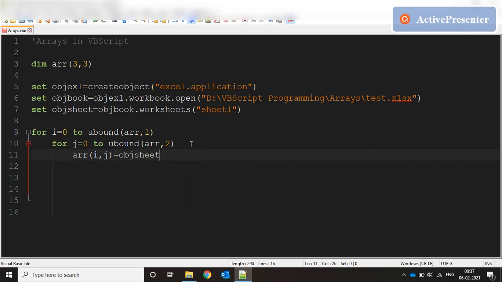obj sheet dot cells, is it cells? Okay, let me see. And we say I plus 1, j plus 1, because the cell indexes in Excel sheet, they are not 0 based, they are 1 based. So for the first element, the array will start from 0, but the sheet indexes are starting from 1. So array will go from 0 to 3, but the sheet cell indexes will go from 1 to 4.